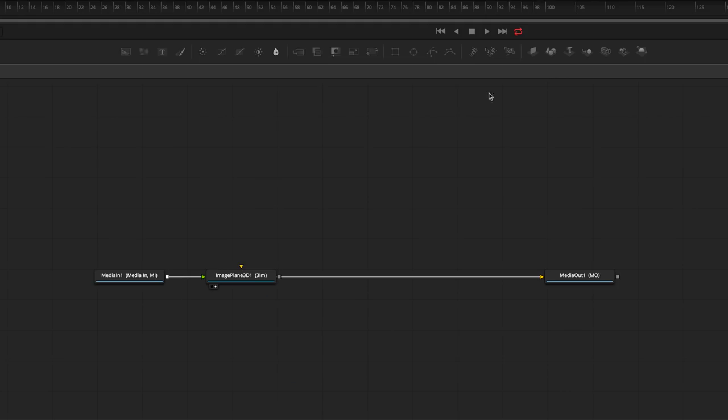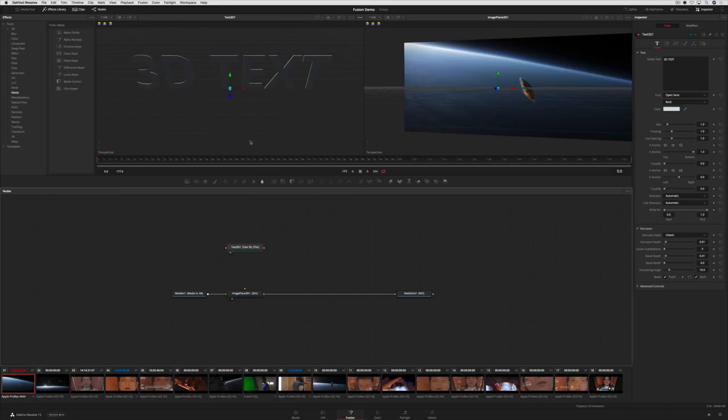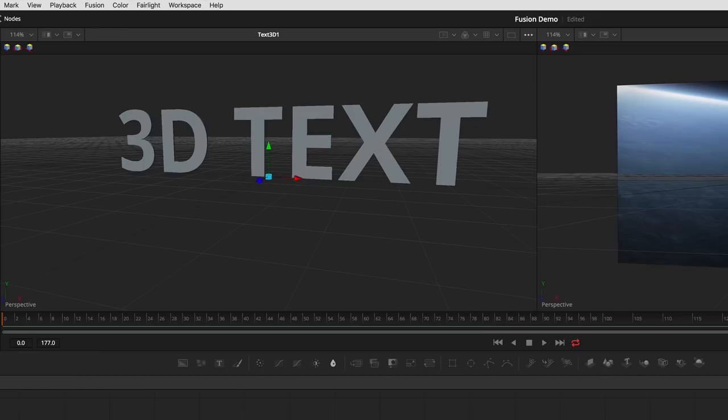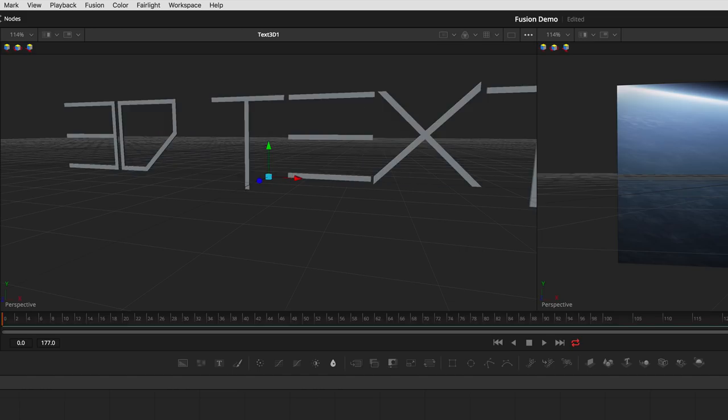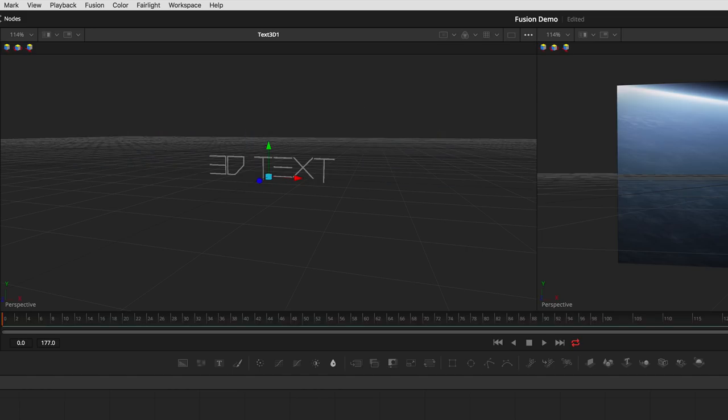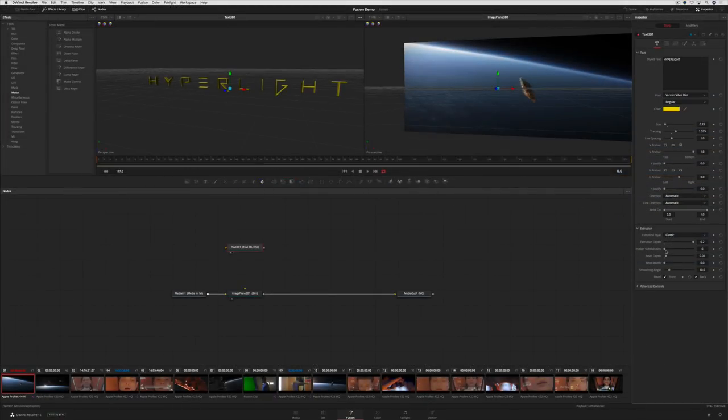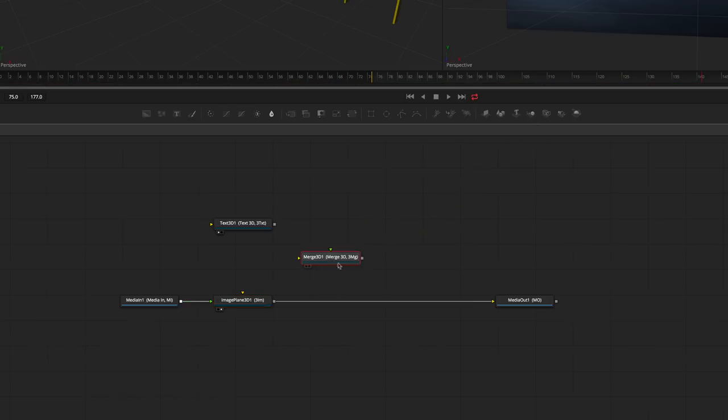Next, we'll add some 3D text. You can see the text in true 3D space. So we'll set the font, size, and other parameters in the inspector, so it looks the way we want it to. The Merge 3D tool is used to merge the text over the background image in 3D space.